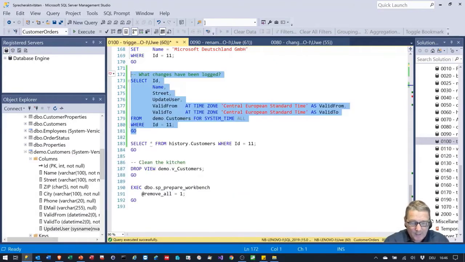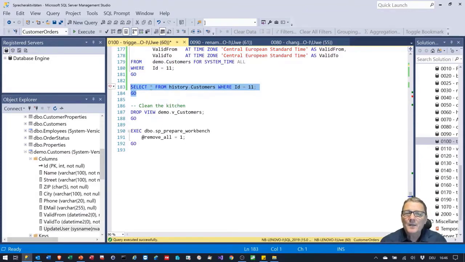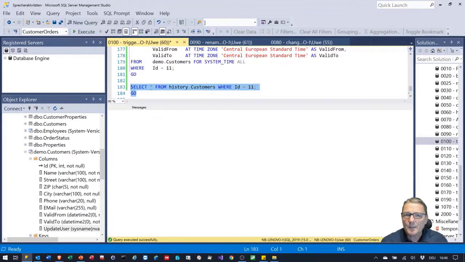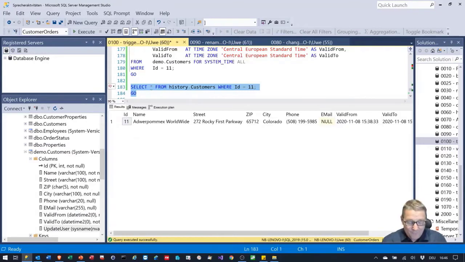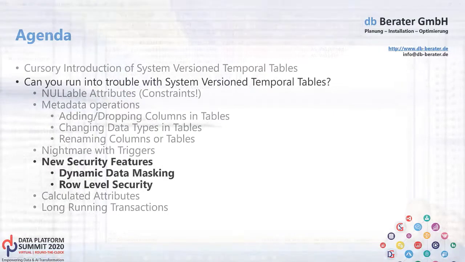And I can demonstrate it to you when I have a look at the history customers and see how many rows we have for the record with the number 11. And you see it's just 1. For you as a developer, it means that you have to create lots of views if you want to have this. And we go over to the next.